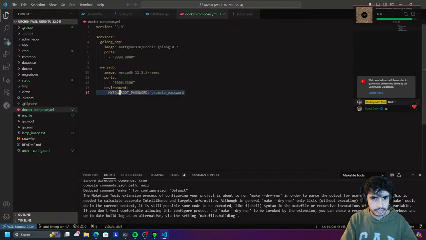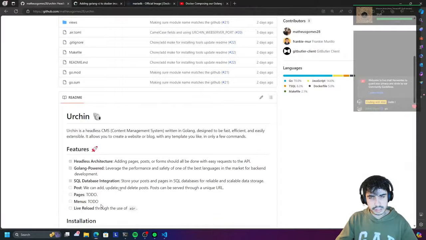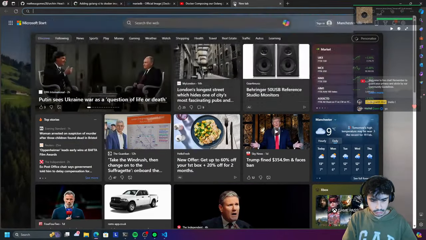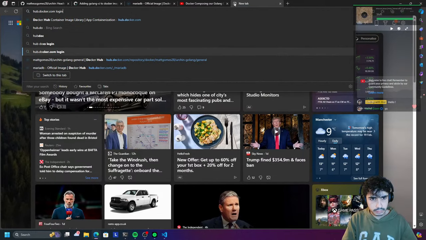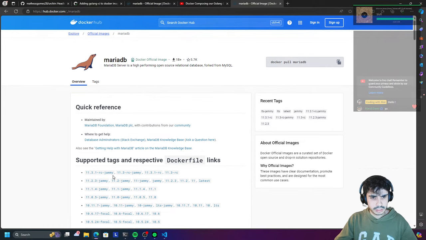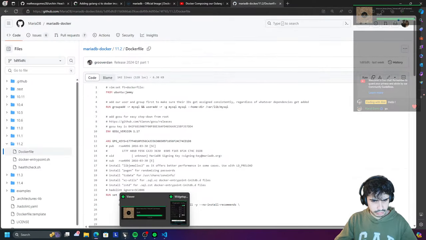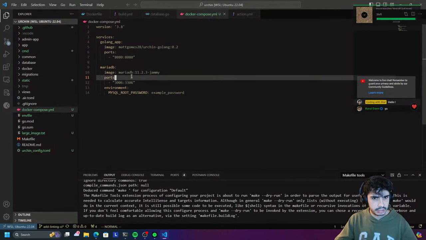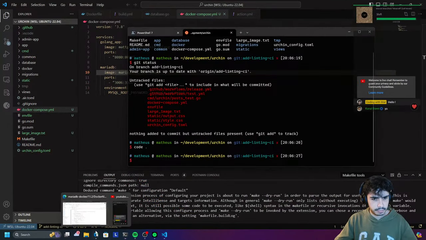One of them is the password here, but I don't know what the username is. So let's see if we can find it out, right? So let's go back to the Docker Hub, hub.docker.com, and let's take a look at MariaDB again, into the Jammy release that we're using, which is 11.2.3, I believe, right? Let's take a look again. 11.2.3. Yeah, that's the one.